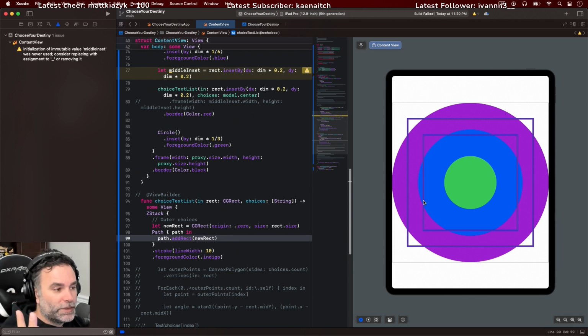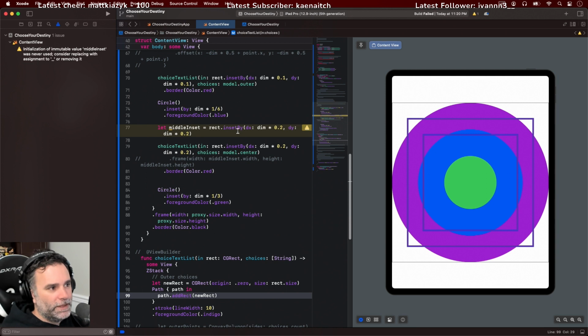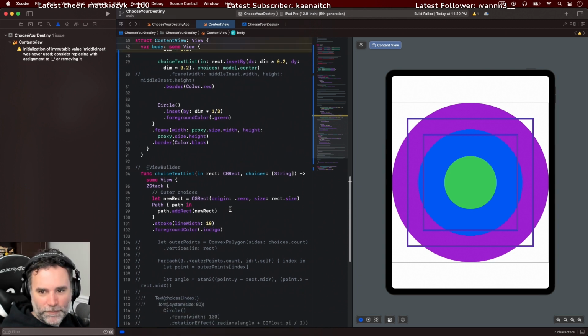So the offset was caused by this rogue CG rectangle that, even though I inset, yeah. Oh, that was a tricky one.